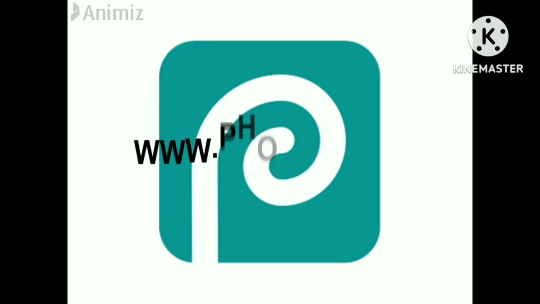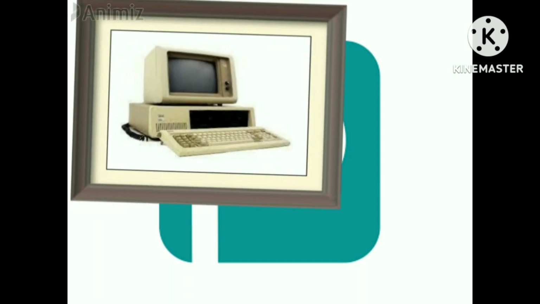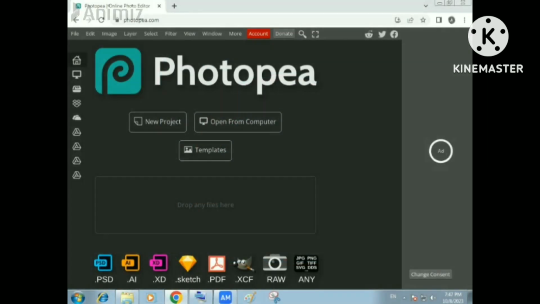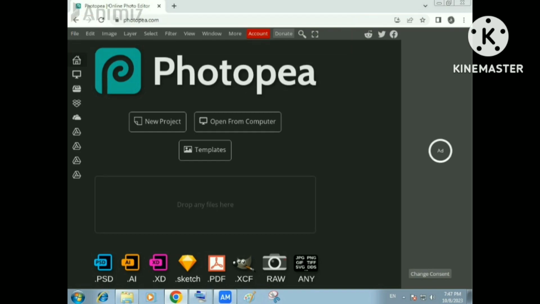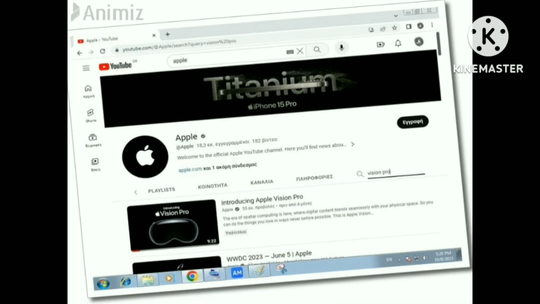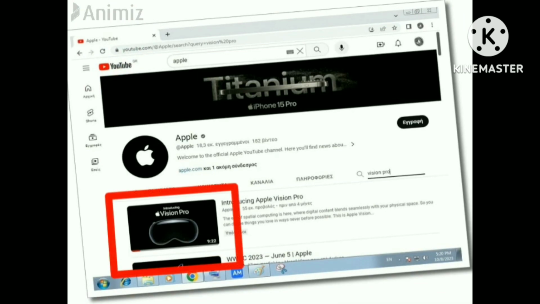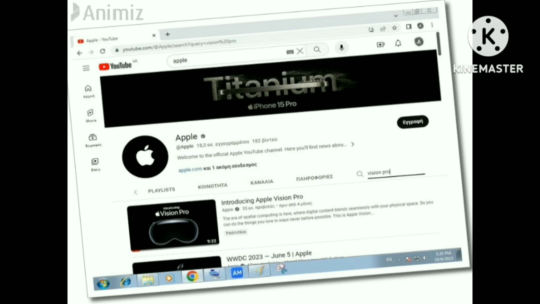In your browser, type photopea.com. Photopea is an alternative Photoshop program, but is free and browser-based. That means it works with low-end computers. Photopea has a ribbon with toolbar and some tools on the left side. My goal is to import the screenshot which I have taken and cut out the thumbnail.